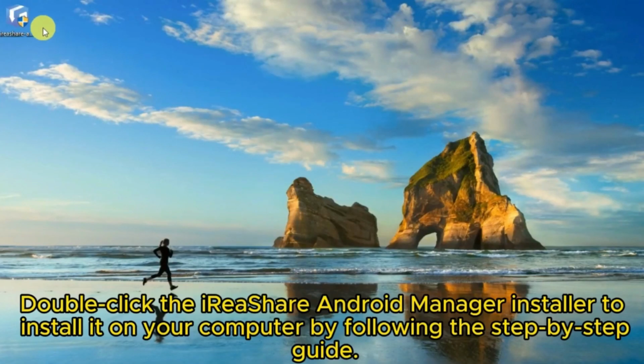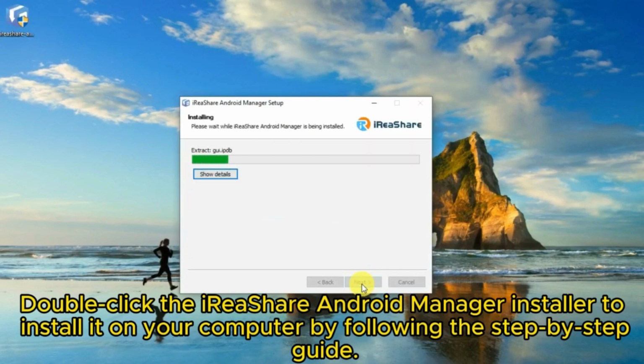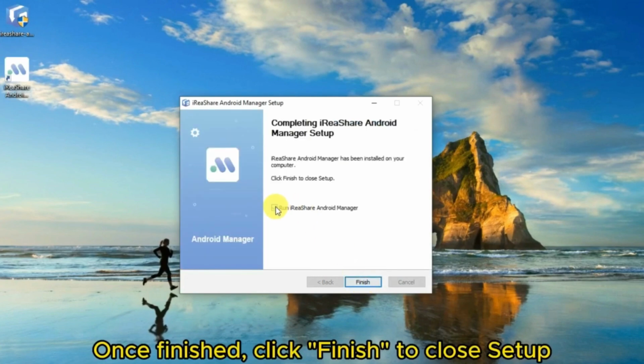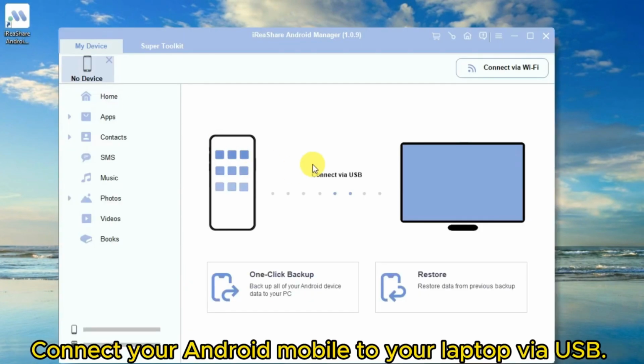Double-click the iReaShare Android Manager installer to install it on your computer by following the step-by-step guide. Once finished, click Finish to close setup. To transfer apps from mobile to laptop, run the software. Connect your Android mobile to your laptop via USB.